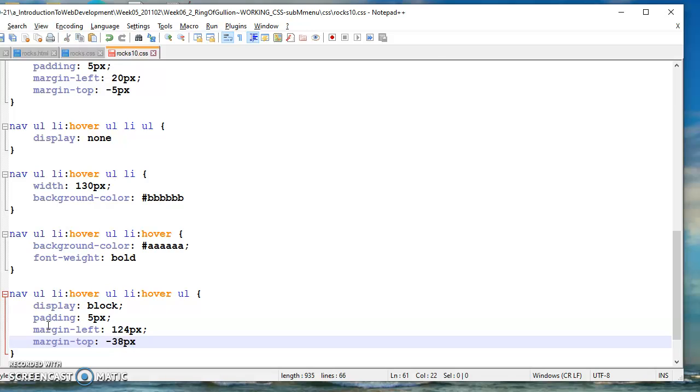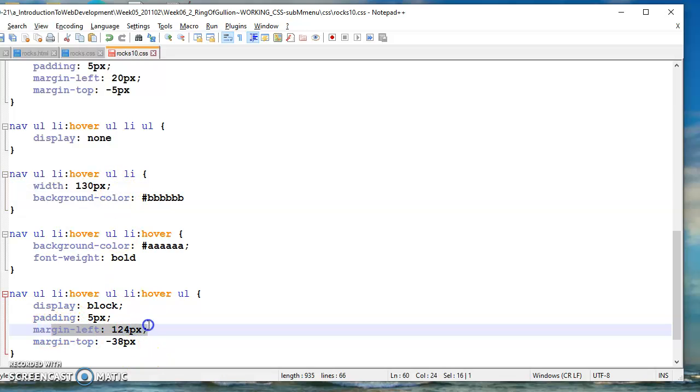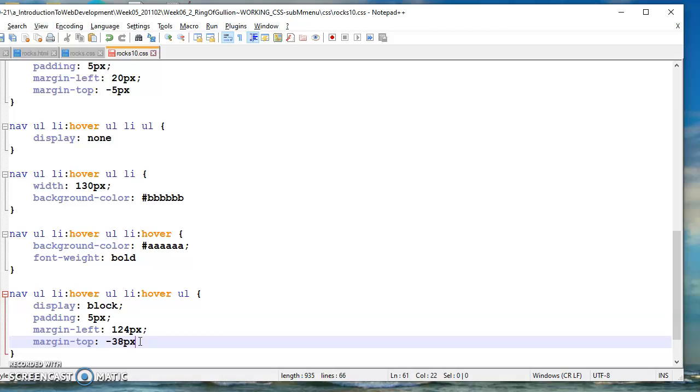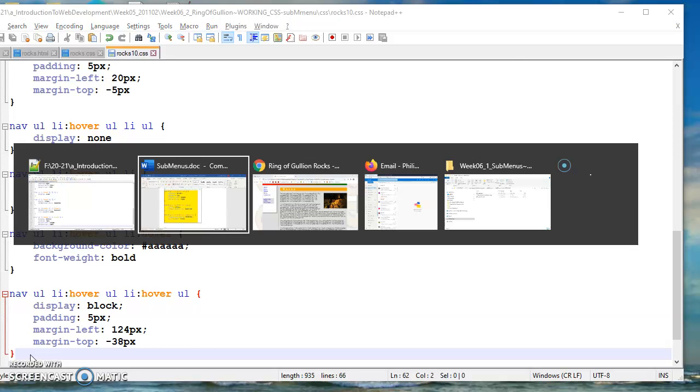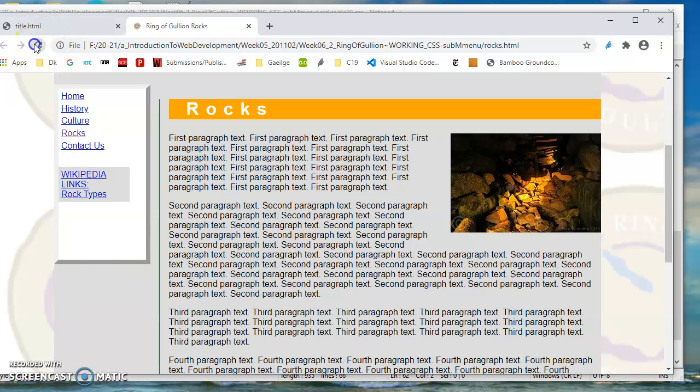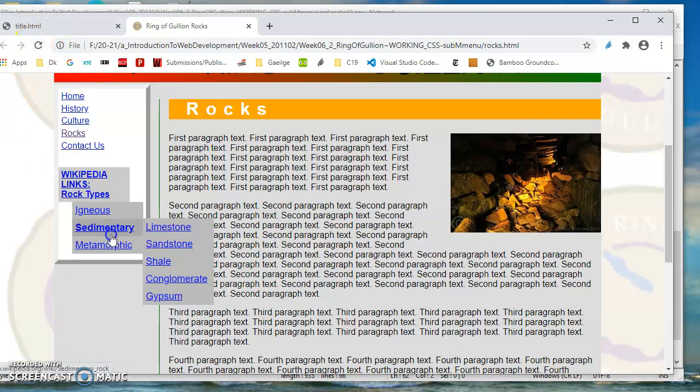Okay, so if you remember, the width of all these list items is 130 pixels. So margin at 124 means that the third level of unordered list is going to be well over to the right. Okay, let's see what that's going to do. Let's come back in here. There they are. Okay, so you can see that the top of the third level is appearing roughly at the same level as the particular link at the second level.